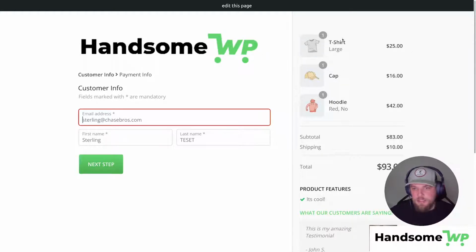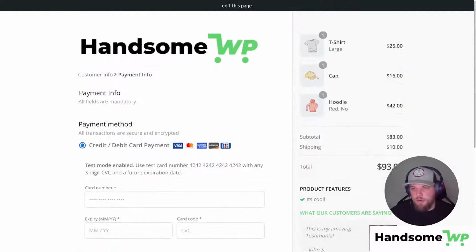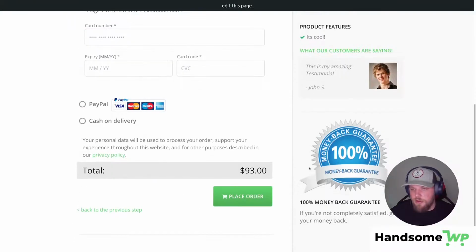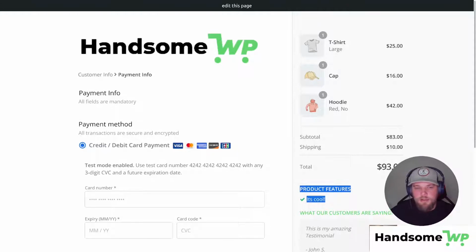But anyway, you can see here I have a multi-step checkout over here to the left. Here I have a nice little readout of all the products that are added to my cart, or added to my order. So if I hit next step, I'm brought to my checkout information and I can place my order. I still have my testimonial down here and my trust point, and you will notice that I have product features here. So it does include the bullet points and the product features that you set up on your Handsome Checkout.